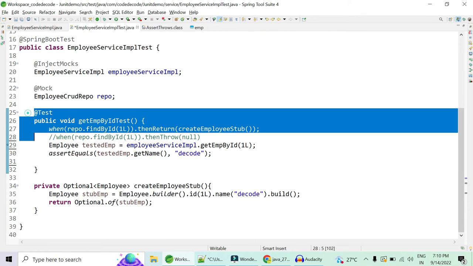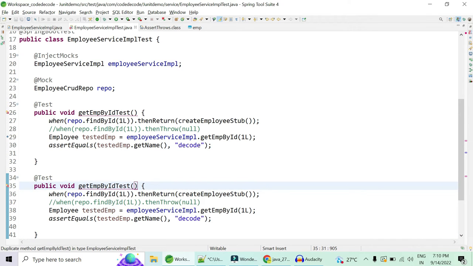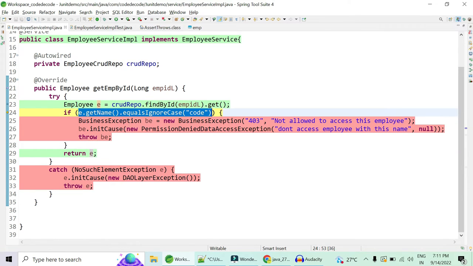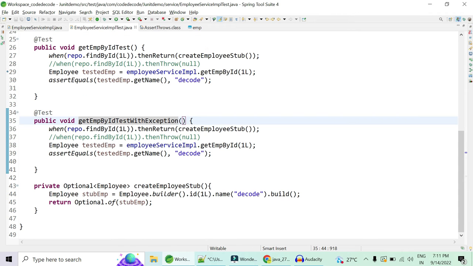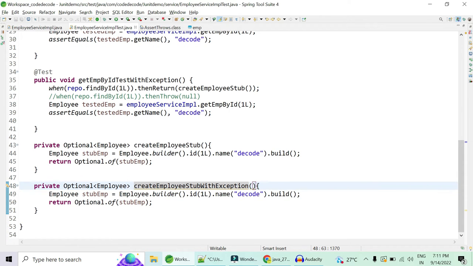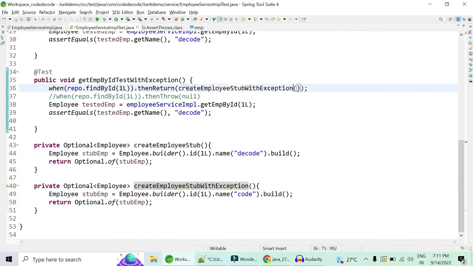So to cover it, I'll create one more test method in the same class, and I want to test get employee by ID test with exception. When this particular method is called, if the name is code, then an exception will be thrown. Now these 2 lines are already covered. I just want to cover this line. So while creating the stub, I'll create one more method for creating a stub with an exception and will pass the name as code. And I'll call this method here. So whenever the repository is called, return it with code.